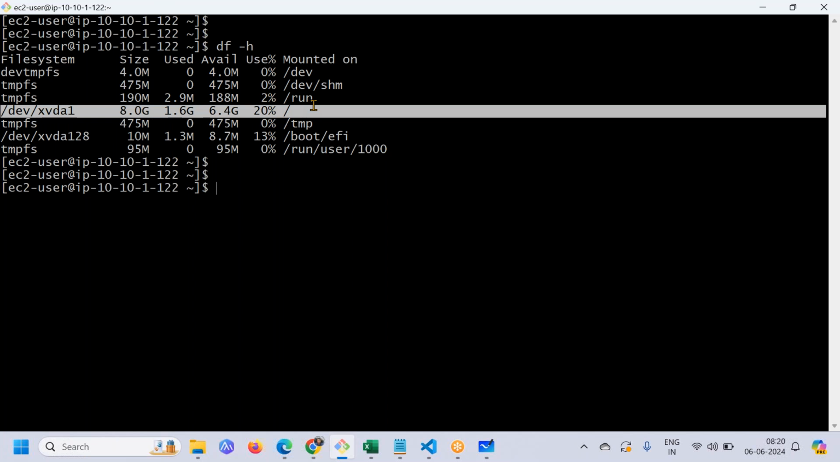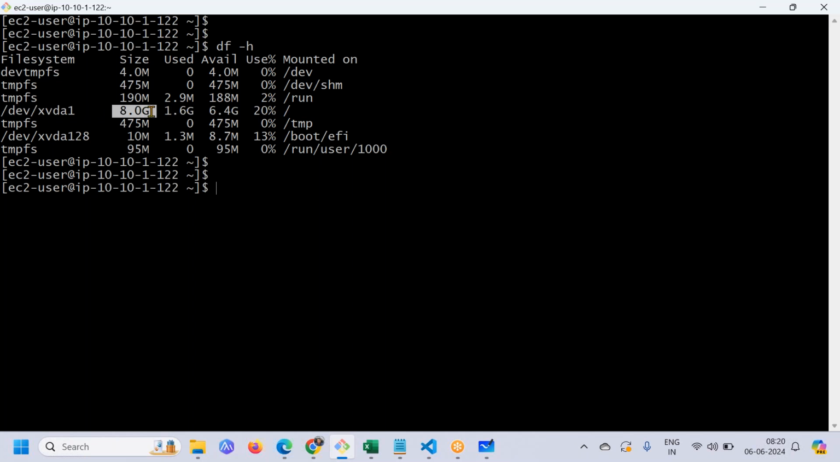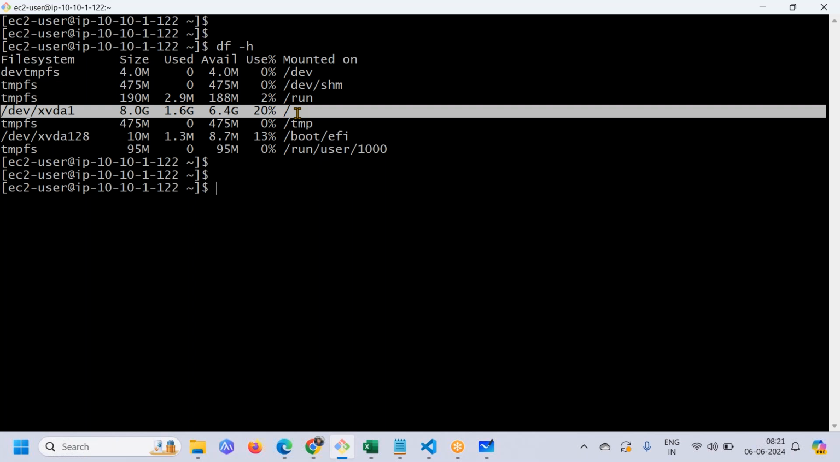That's something I get from AWS. So out of 8 GB, I'm utilizing 1.6 GB, and 6.4 GB I still have left. So almost 20% of the disk I'm utilizing, and 80% is free. So this is the current storage status we have.